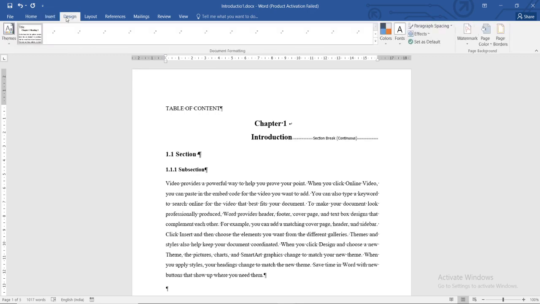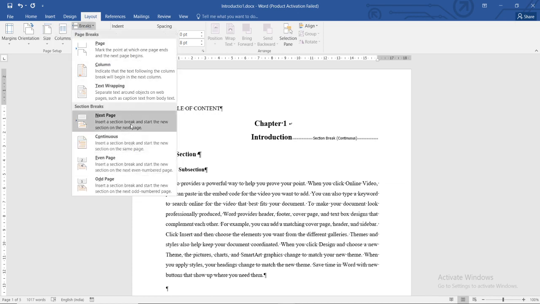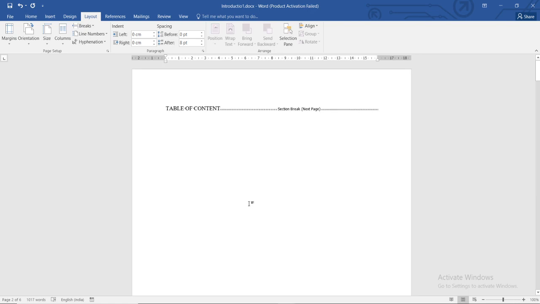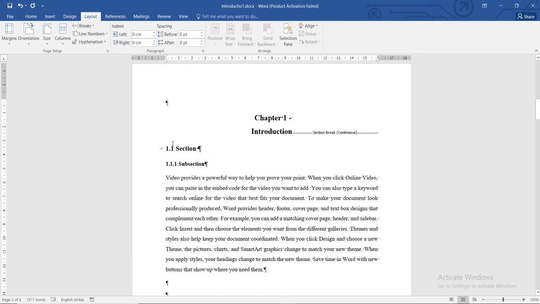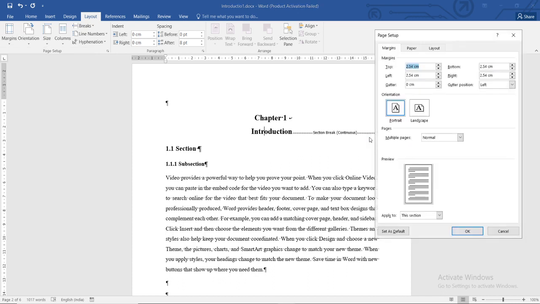So I will go to layout, breaks, and choose section break next page. This table of contents is now a different section, and the content of my introduction is also an entirely different section. So I have made a separate section for this chapter 1 introduction, and by clicking that specific section I will go to margins, custom margins, and change the top margin to 7.5 centimeters.